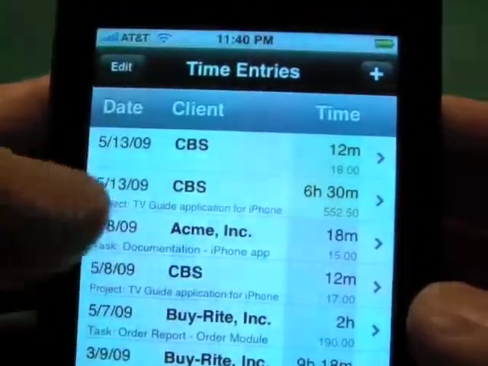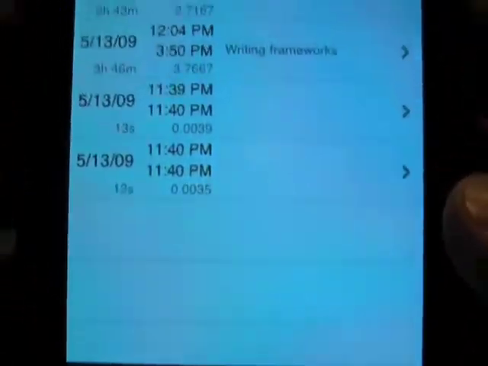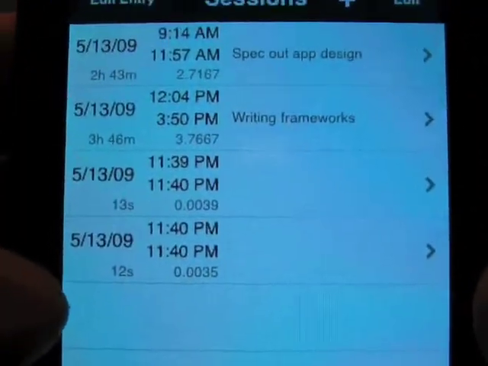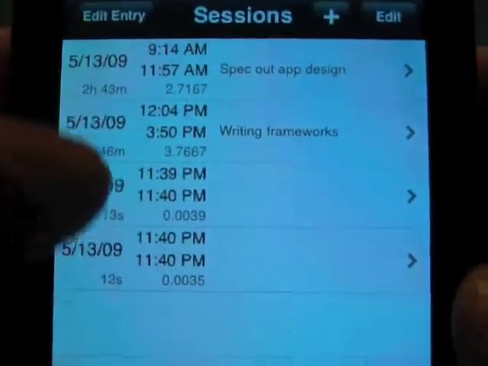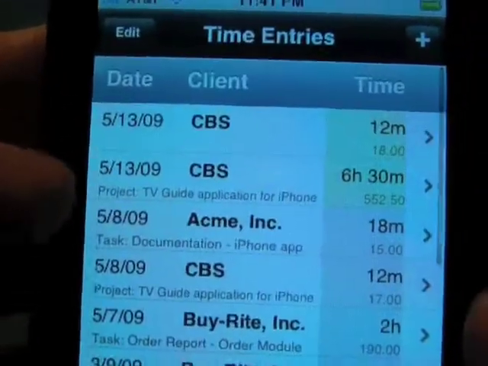I'm going to say no, I'm not going to leave a note for now. I'm going to go into this and show you the sessions, and you can see that we have 4 sessions in here now. So the total time of all those was 6 hours and 30 minutes.